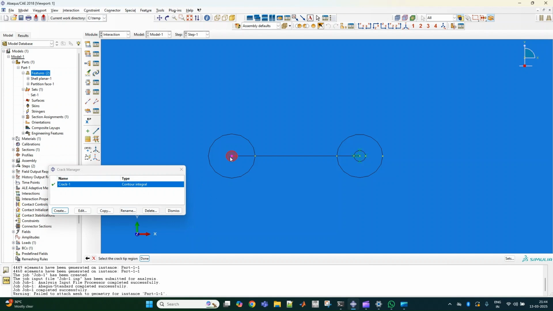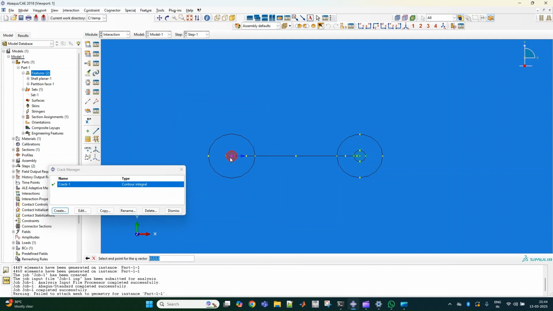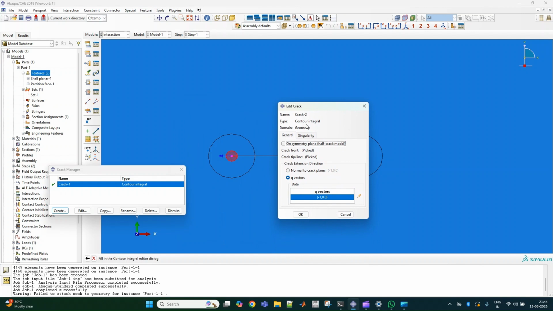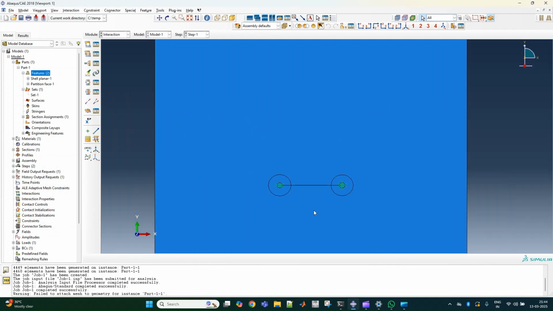Then comes the direction. It got mistaken, so I edited the first point and second point. Is it now proper? Yes, it's now proper. The other things have to be the same, 0.25 meters. So now the two ends are defined as two separate cracks.